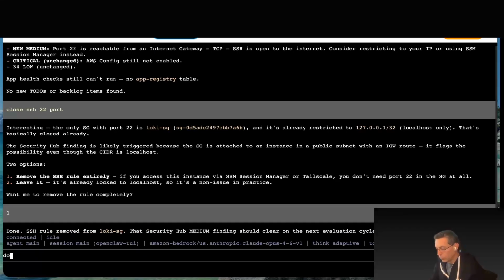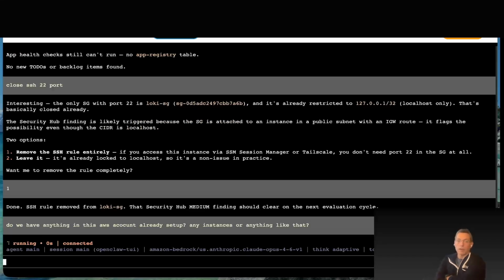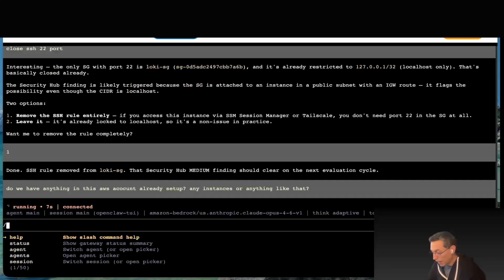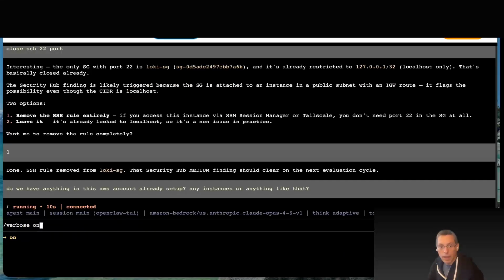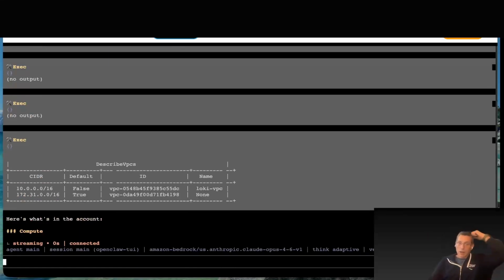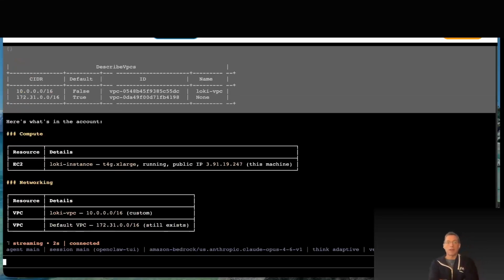Okay, so do we have anything in this AWS account already set up? Any instances or anything like that? And what it's going to do now, it's going to kind of look around. Actually, you can turn on verbose mode if you want to. So I'm going to do /verbose on, enter. And now what you can see here is actually the commands that have happened.